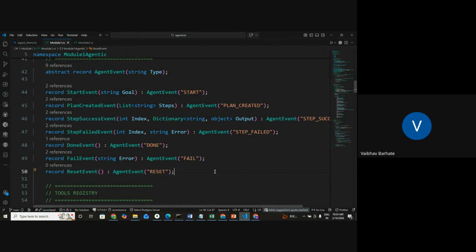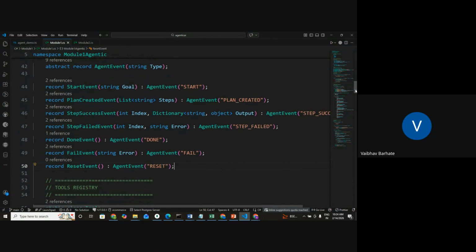Now retry, will there be any event? If it is failed, then retry is also one event. You can say fail event. Retry is a reset only, because we are not saying whether it's a reset fully or partially. We'll see in the next step.